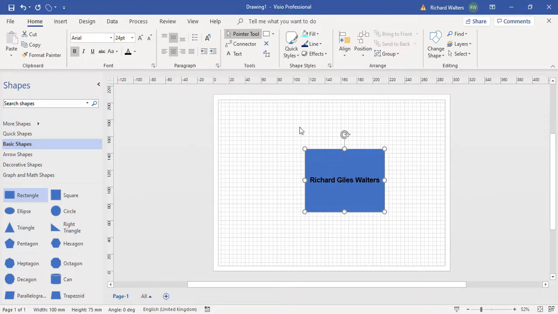So with the shape selected, on the Home tab in the Tools section of the ribbon, there's a feature called Text Block. This can be used to manipulate text in a Visio shape to move it into different positions against the Visio shape. So I click on Text Block, hover over my name, and I get a cross on the end of the mouse pointer, left click, and I can now move the text around.